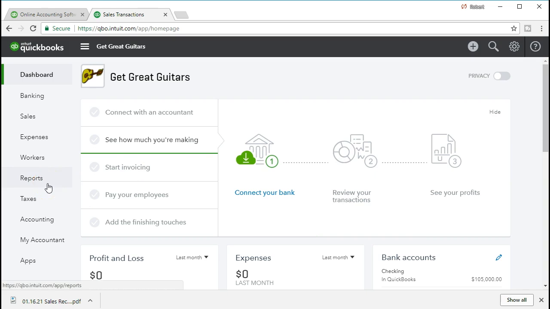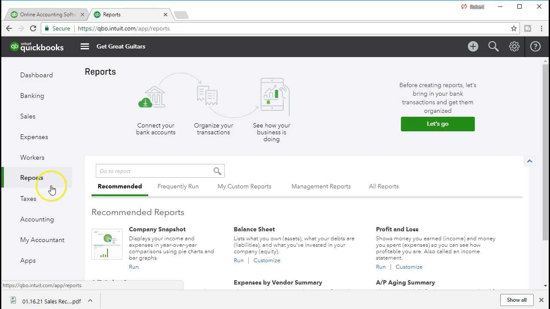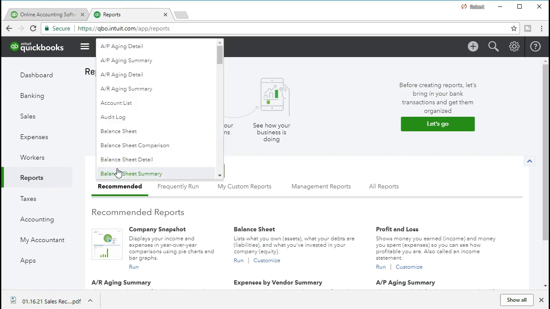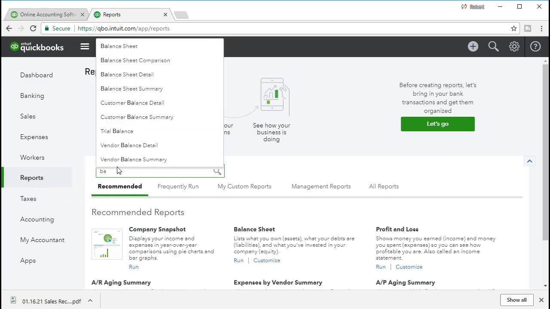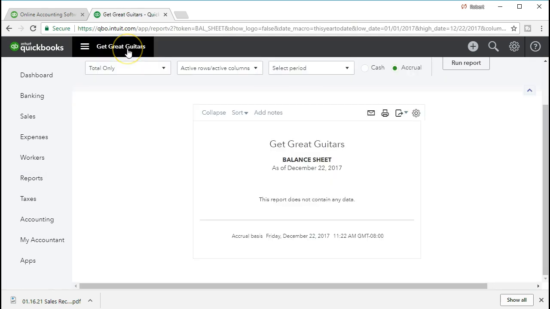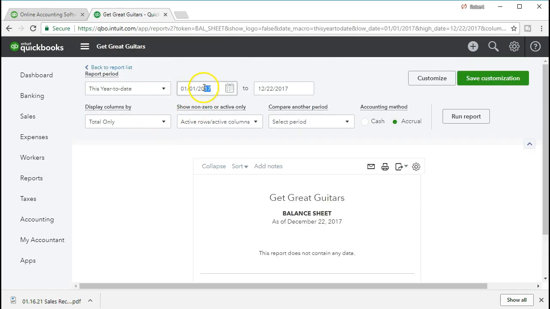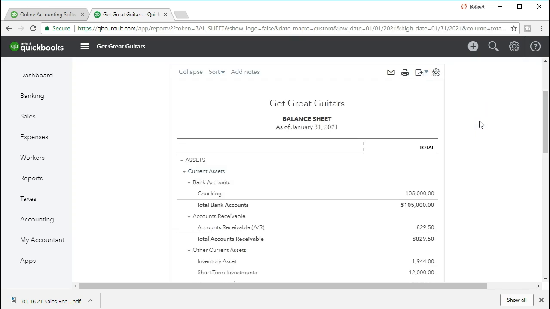So we're going to go to the reports on the left hand side. Check our main reports, our financial statement reports, which will include the balance sheet. So let's go to the balance sheet. Here it is up top. And we're going to change the dates to the current period we are working on, 01/01/21 to 01/31/21, and then we will run that report. Here is the report.